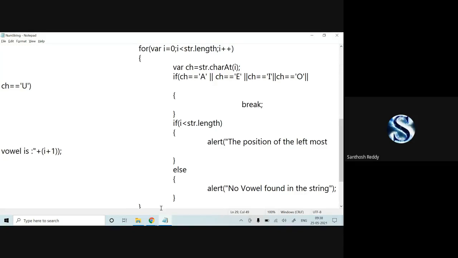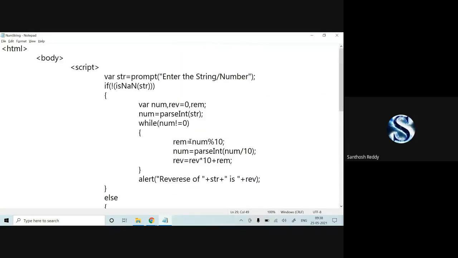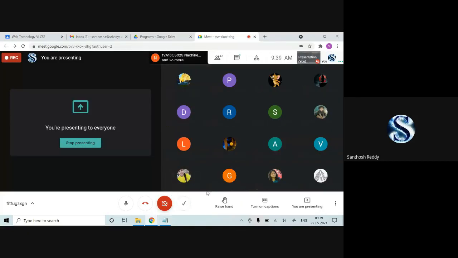Okay. Is it clear about this code, everyone? How it works and everything? Yes, sir, clear. Okay. Fine. We'll stop it here and we'll continue in the next class.